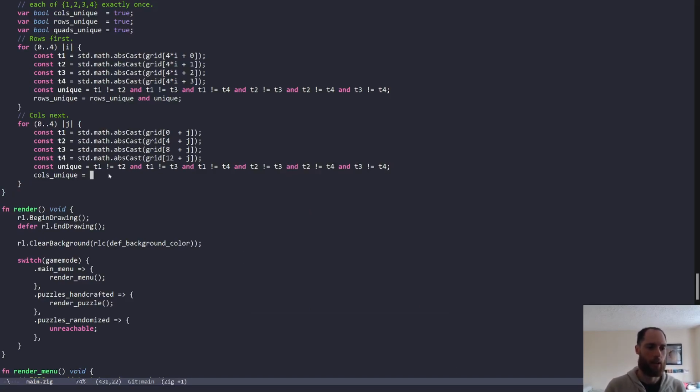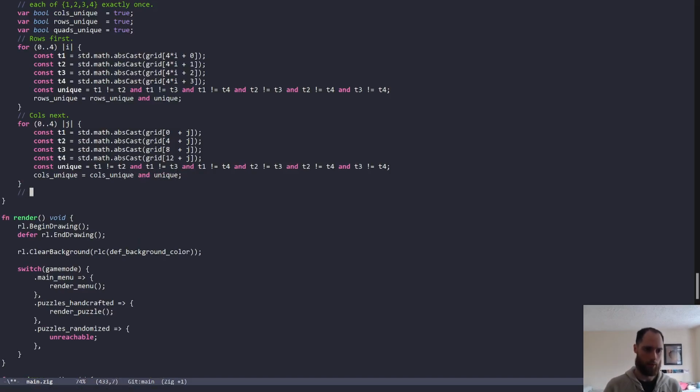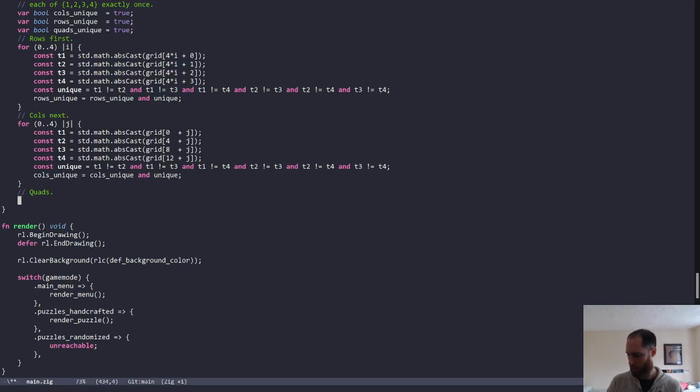Anyway, okay. So this unique is now called unique, and then we just want to do the quadrants. So now we want to check.